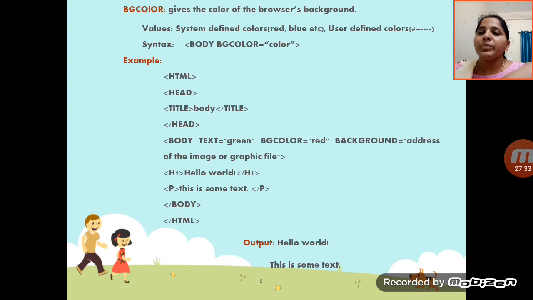That is a HTML, and head will be there, and you have to take the title, that is a body. I am taking the title as nothing but a body, and the head will be closed on that. Then body is there, and then text you have to take green and BG color, and red will be their background, the address of the image or graphic file you have to take. Hello world is something I have taken; the H1 will be in the H1 head, that is a decorative, and then P is a common text, and body.